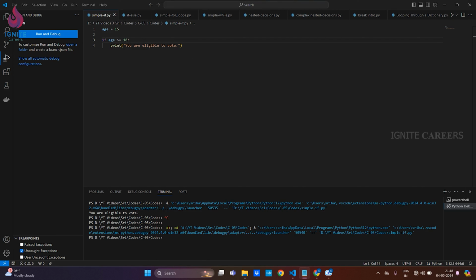Now let's go to an else statement. Now we have added an else statement. If the condition in the if statement evaluates to false, the code inside the else block executes. Here, if the condition on age is false, the program executes the code inside the else block. So, we'll run this code.